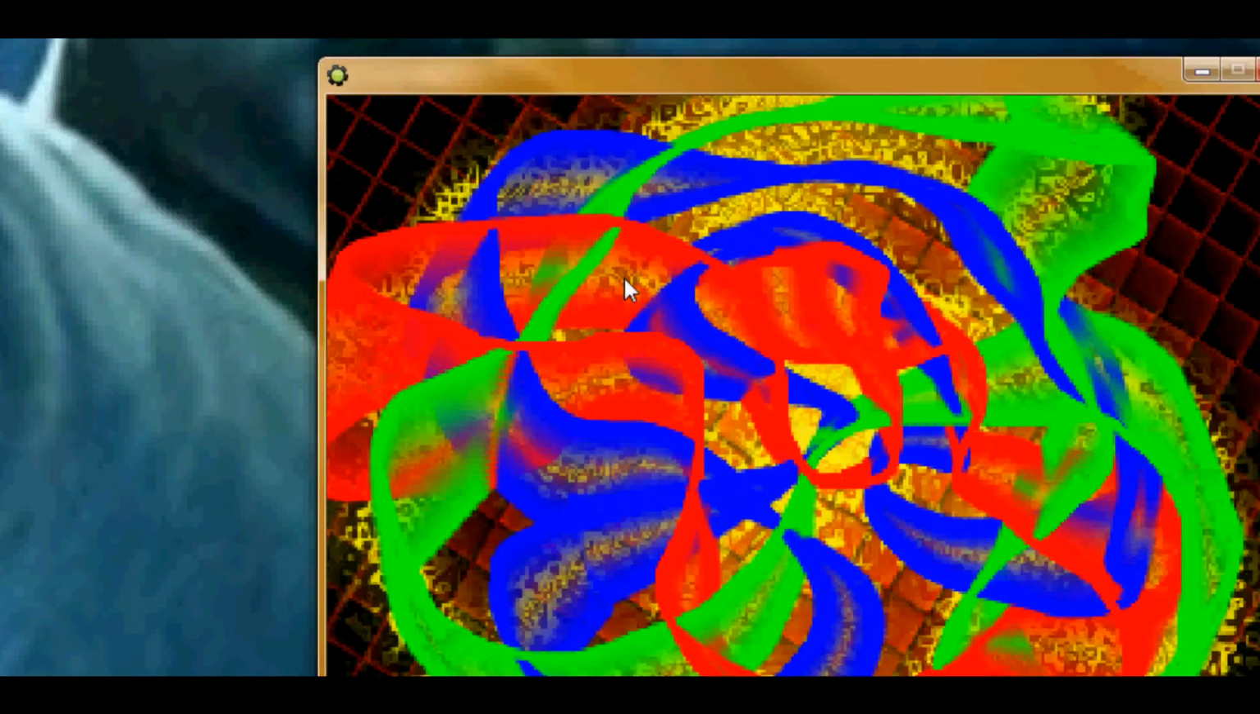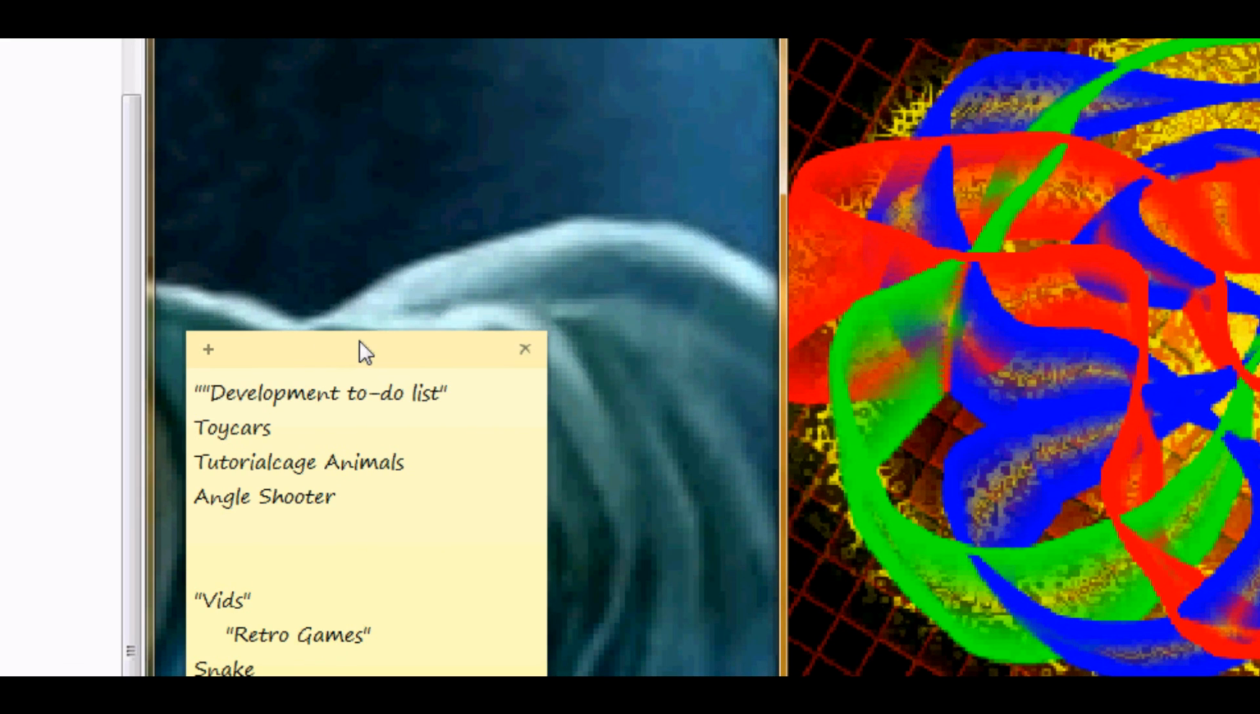And if I scroll up, it resizes too. So that's pretty awesome. All right, I don't believe this took very long at all, so it's a lot shorter than any of my other tutorials.